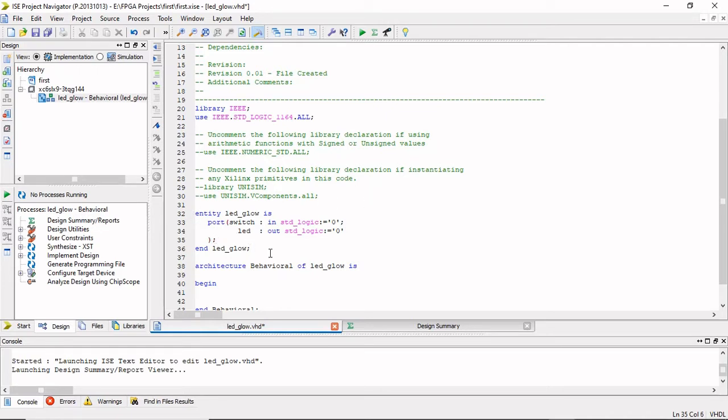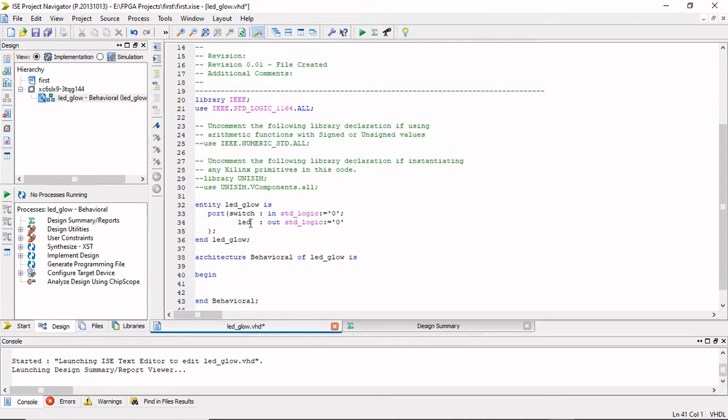The entity is complete. Now what we are going to do with these entities is going to be described in this architecture, like what it will do. If switch is 1, LED will glow. Switch is 0, LED will be off. As you can see, in any FPGA we have some LEDs or switches. I'm going to show you, but let's complete it first. How can I do that? I have to connect this switch to this LED.